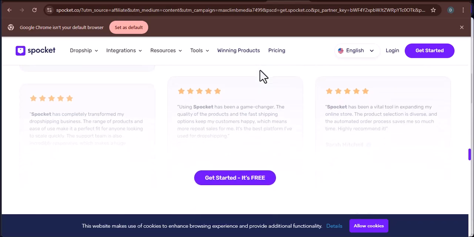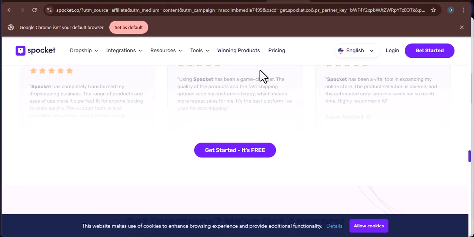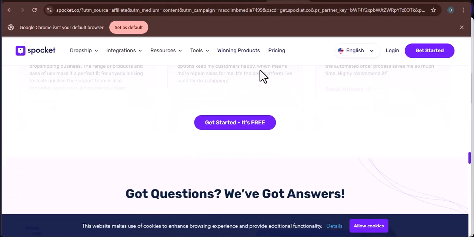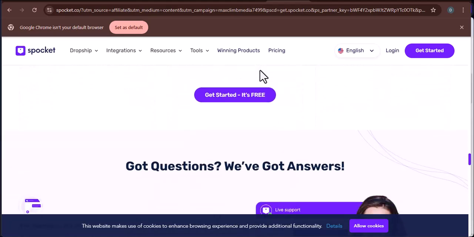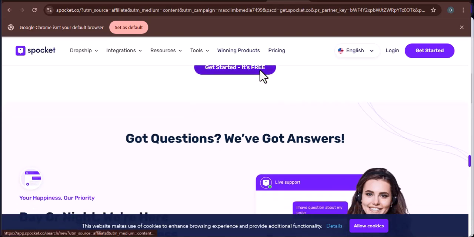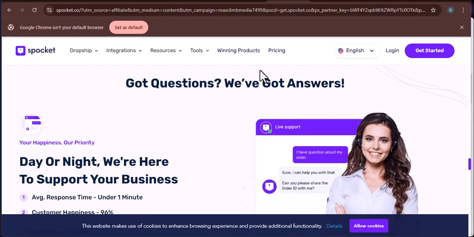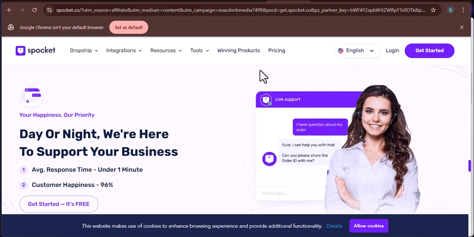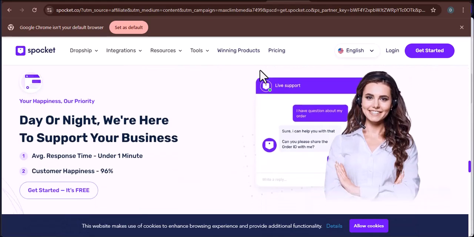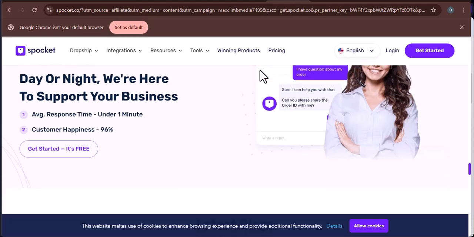This integration between Spocket and Shopify truly streamlines the entire dropshipping process. It removes many of the common pain points like inventory management and supplier communication, allowing you to focus on growing your business. It's a powerful combination that empowers entrepreneurs to launch and scale their online stores with confidence.